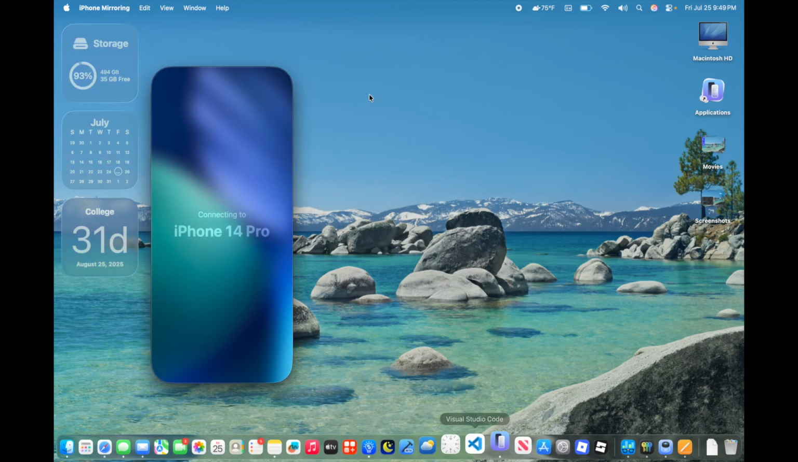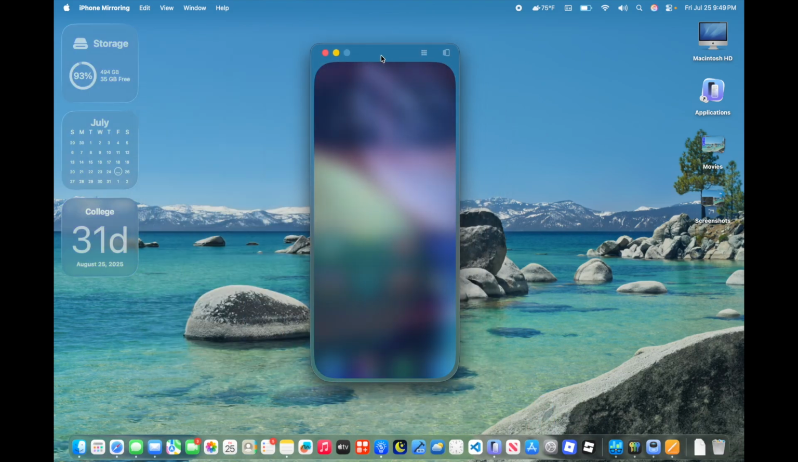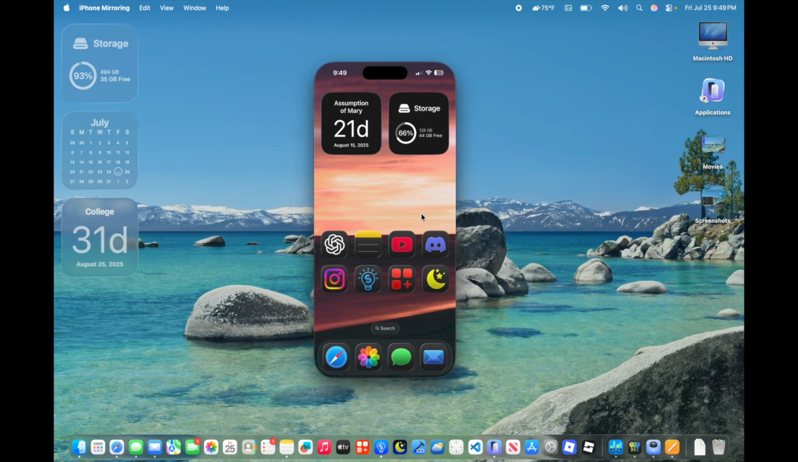My iPhone mirroring also seems to have been 100% fixed here. So before it would just not load at all, but now iPhone mirroring loads 100% of the time.